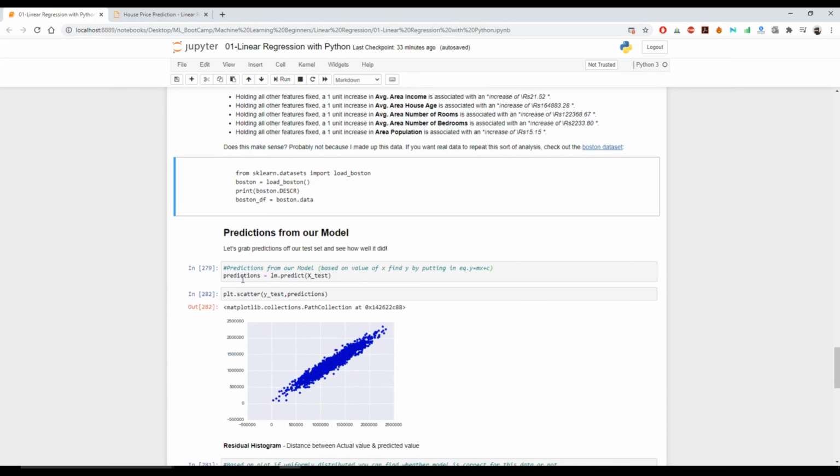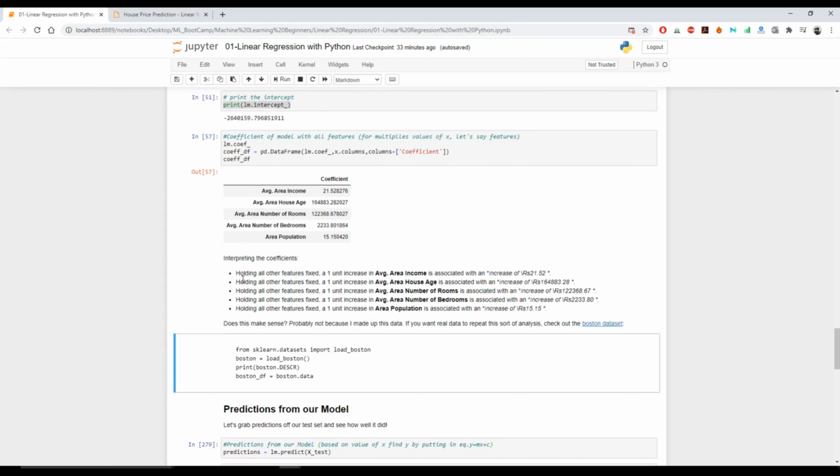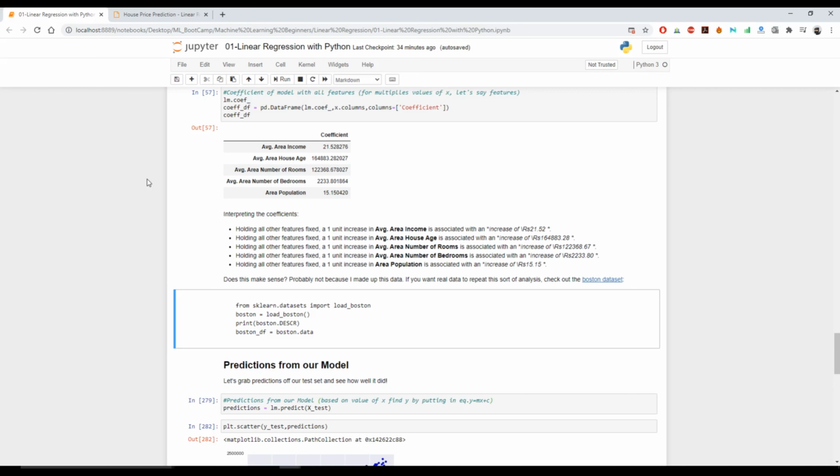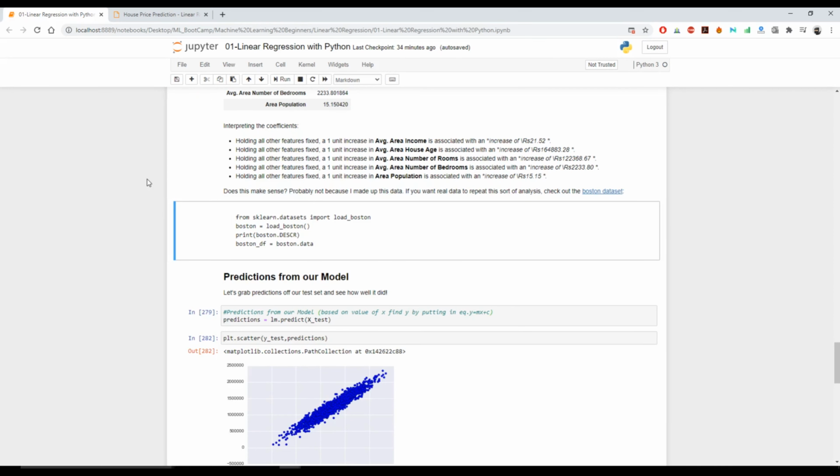So once you find the intercept and the coefficient, now it's time to predict our model. Now we need to find the value of y. Till now we found the value of m and c, like from y equals mx plus c, we found the intercept and the coefficient. So once we found them, now it's time to find the value of y. Let's say we need to predict the model.